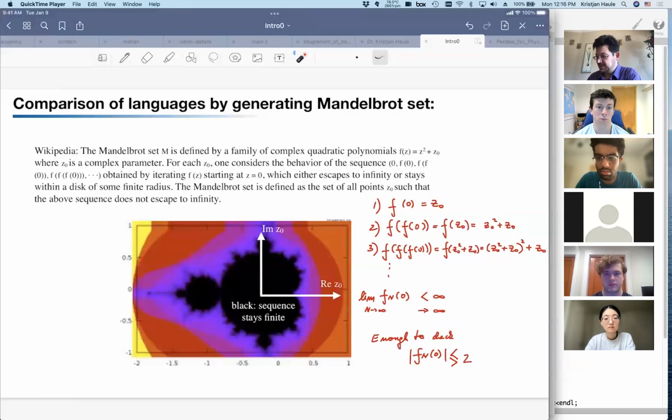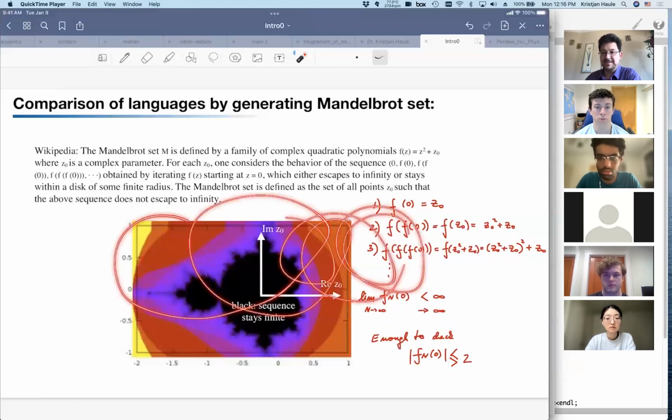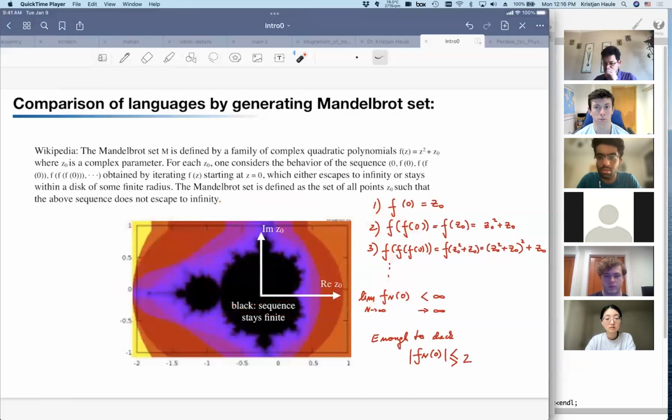Okay, so what is the Mandelbrot set? I guess you're probably familiar with that, but let me repeat. You see my screen, don't you? You see the screen here. You do? Okay.